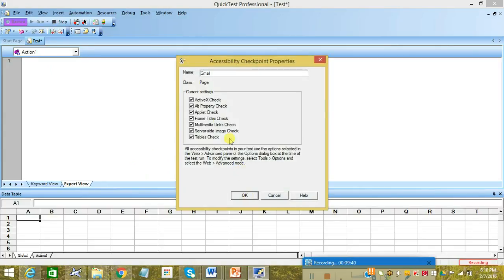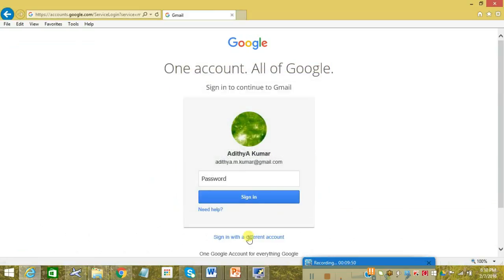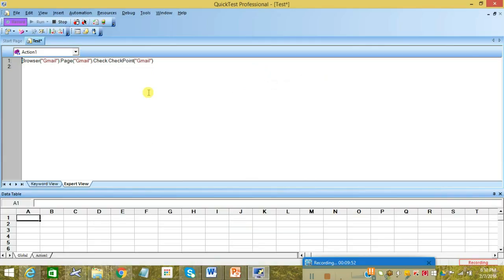Then once again it will show you what checks it is going to do on that particular web page. If this information is clear, then click on OK. The checkpoint will be generated in the expert view. Then stop the recording.